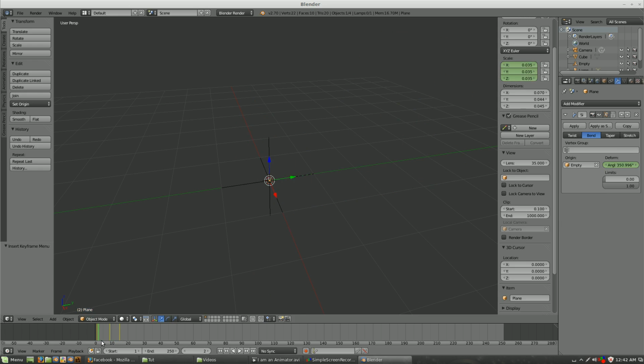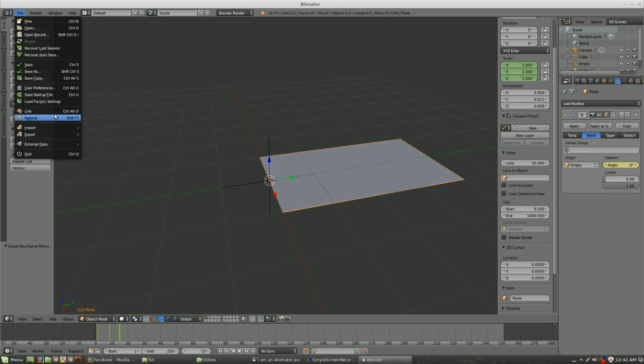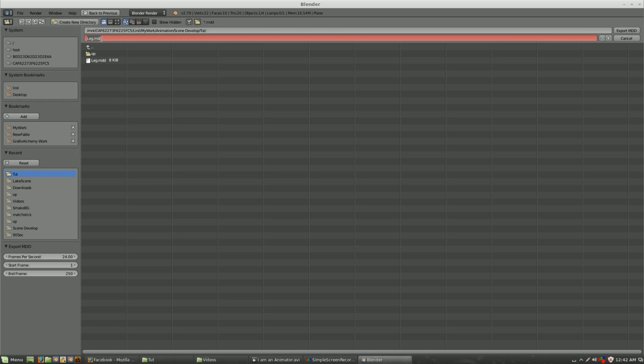It's done. We'll again export the animation on this object to an MDD file and name it top. Set the end frame to 15 and export MDD.